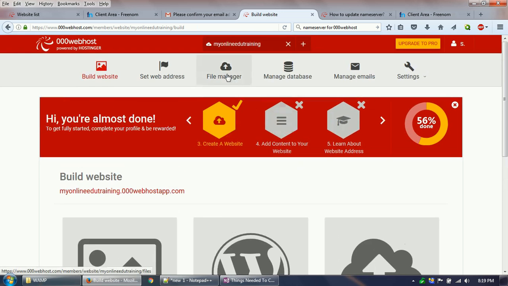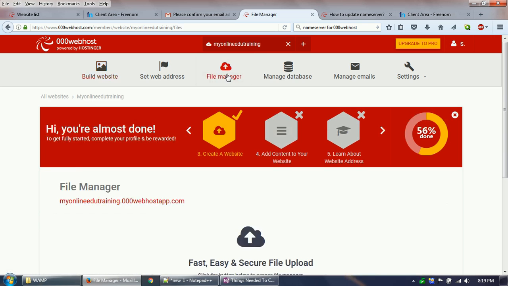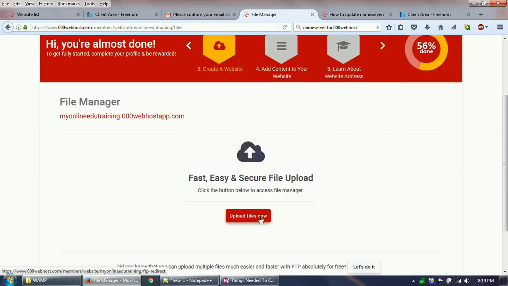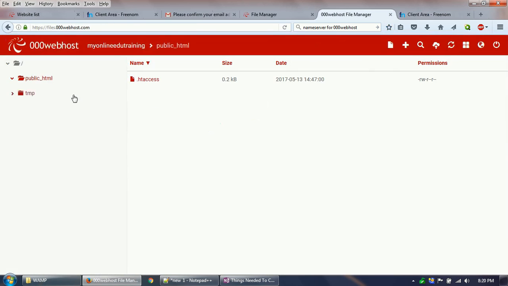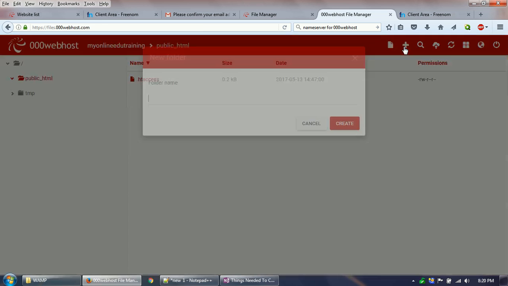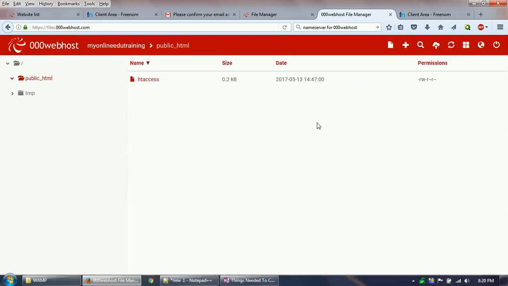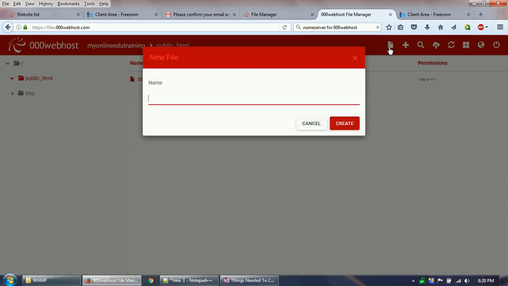So I can go to file manager and upload my files over here. All your programming, all your website pages reside in the public HTML folder. By default they have given me one .htaccess file. I need to create one file here. Sorry, this is the folder. So this is the new file that I need to create.